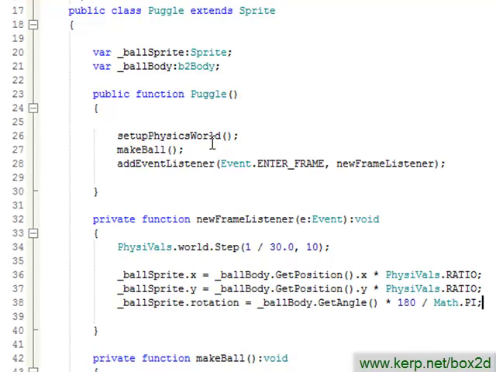So let's review what we've done. We've created a ball sprite and placed that onto the stage. We've also simulated a ball body inside our B2 world. And then at every frame, we update our world, and then we set the x and y value and the rotation of the sprite to match that of the ball body that is being simulated in our B2 world. So it gives us the illusion that this sprite is behaving the way this ball body is.